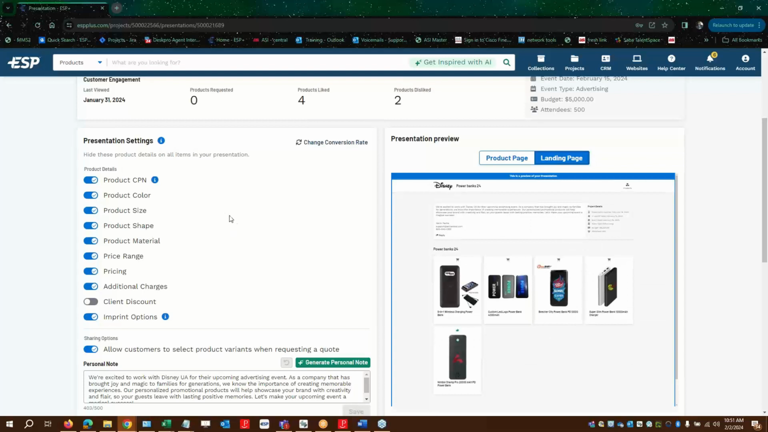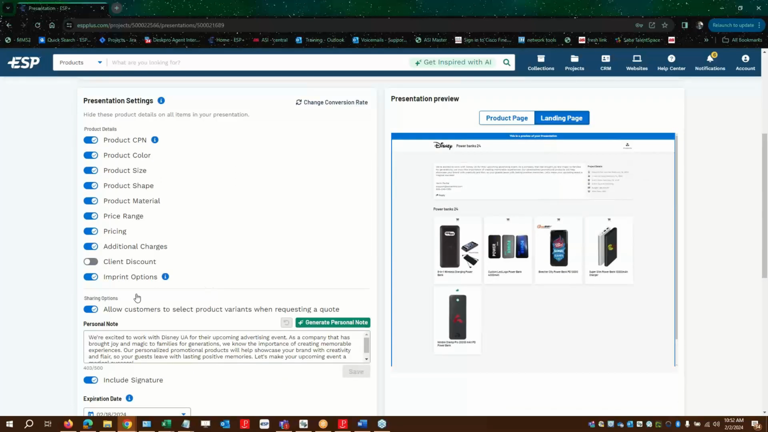And as I mentioned before, when you send the presentation, make sure that the pricing is activated, that your additional charges is activated. If you want to provide imprint option, that's activated, because these three options are by default turned off. So you want to turn them on. Also, the allow customers to select the product variant is another option you will need to turn on. So you want to make sure you turn this on so they're able to request that quote from you, so that once you have order information, you can then confirm the quote to the customer and they approve the quote and you can then convert that into an order.